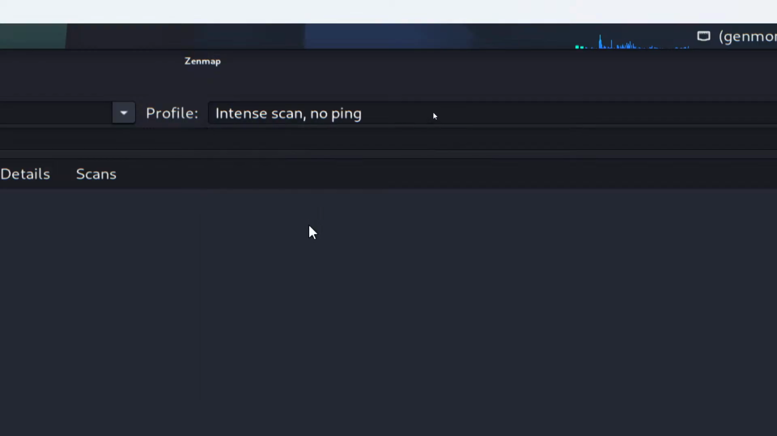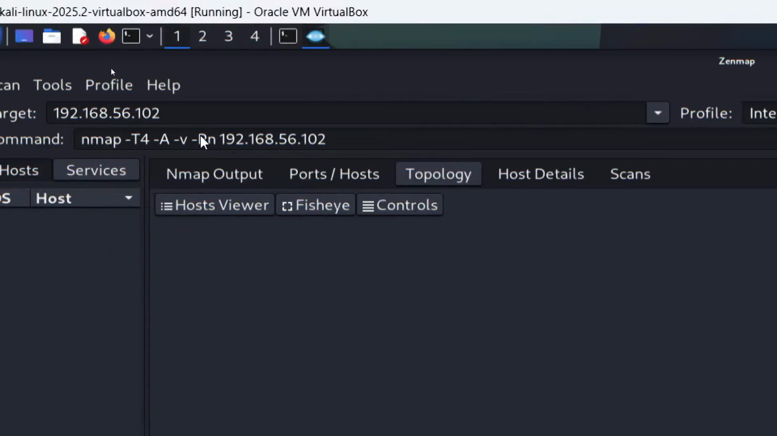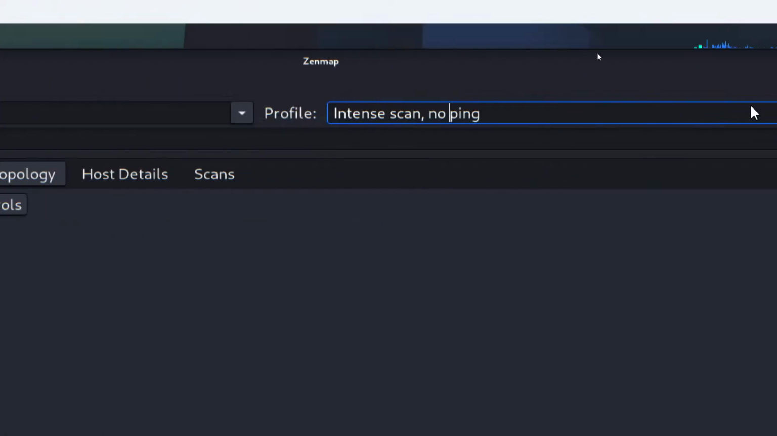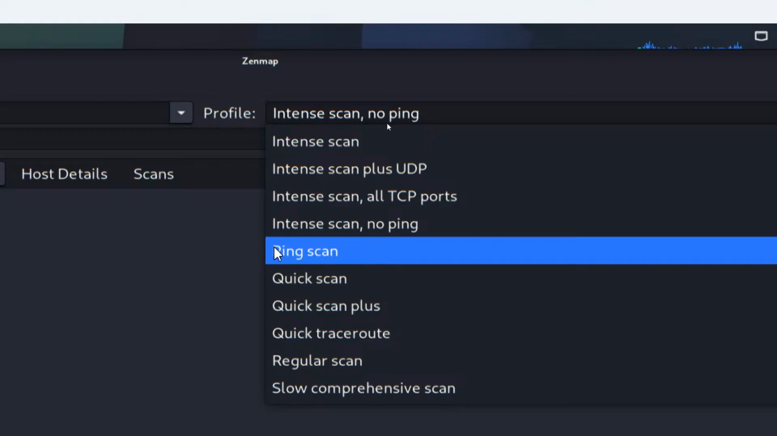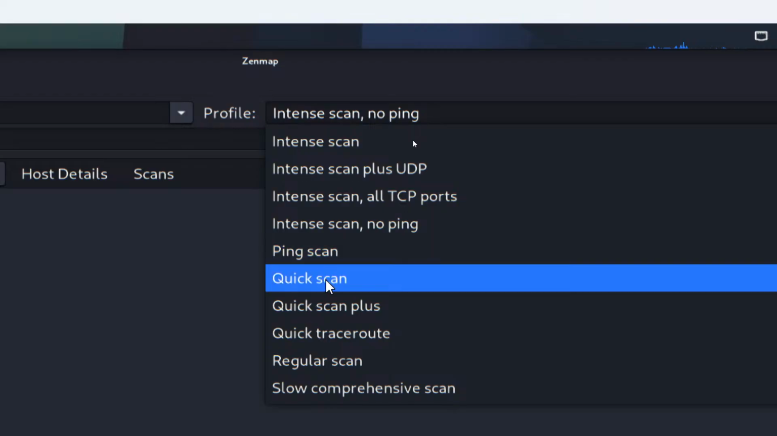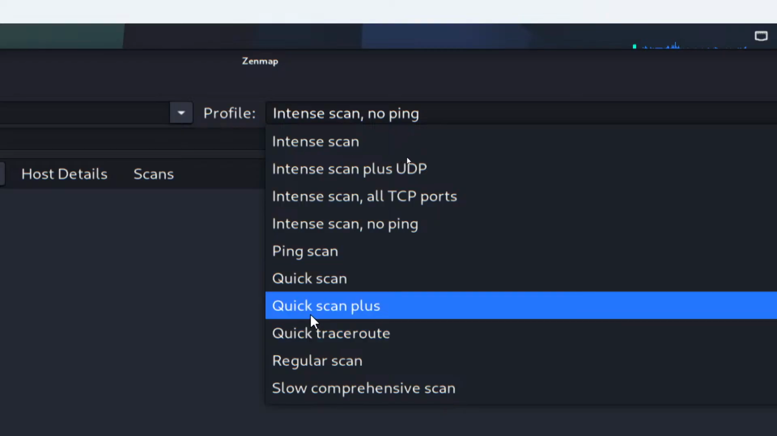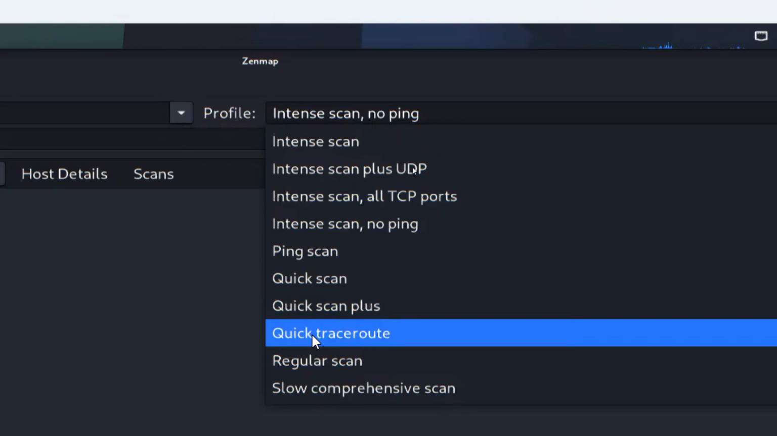Okay, let's try no ping. Here you can see after choosing no ping, it has added -Pn to it. Next, if we only want a ping scan, it will ping a specific network for the number of devices that are present on that network. So for that we can use ping scan for just checking how many devices are up, but it will not perform the port scanning. We have quick scan, quick scan plus, and quick traceroute.